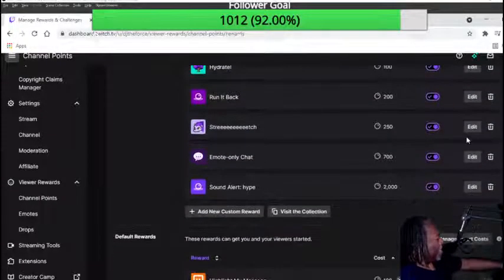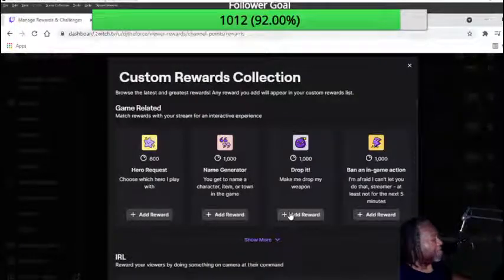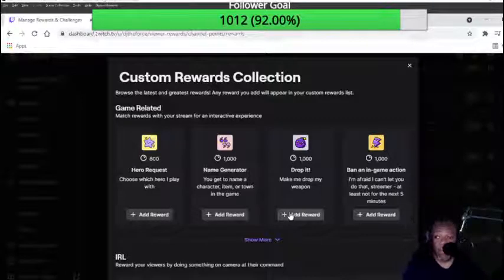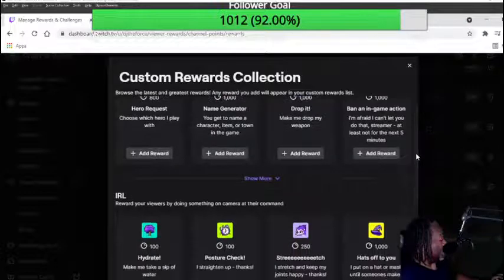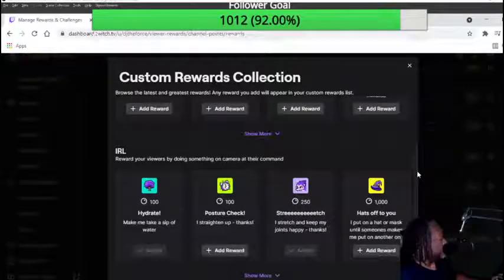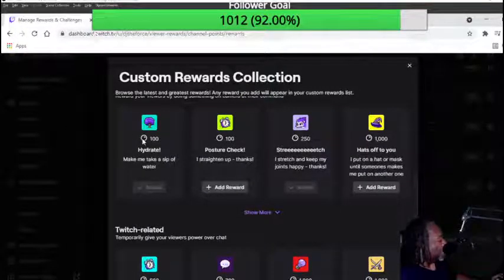In here, you have your options down here where you can add your custom rewards, and you can visit collections. When you visit the collections, there's a section where you have preset rewards that you can just add automatically, as opposed to having to create your own custom collection or reward. So there it is, the hydrate, for example.